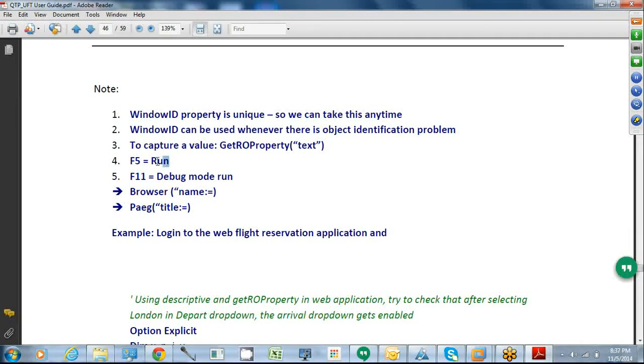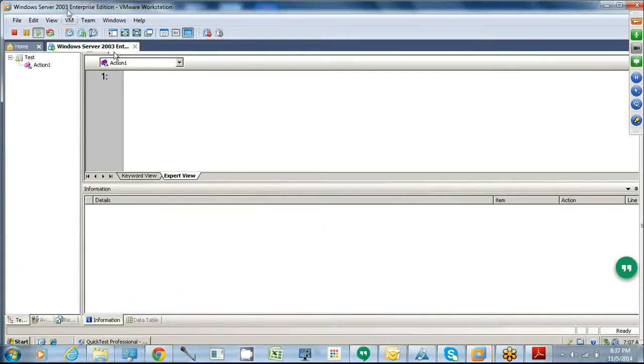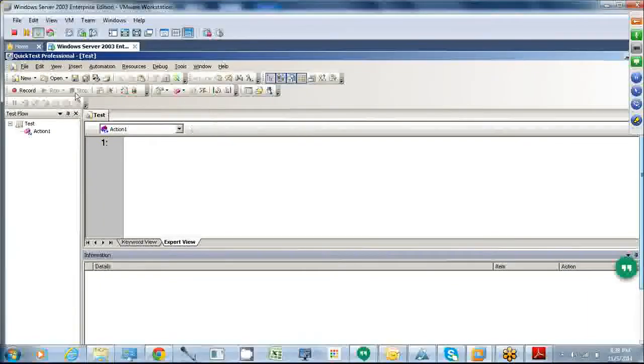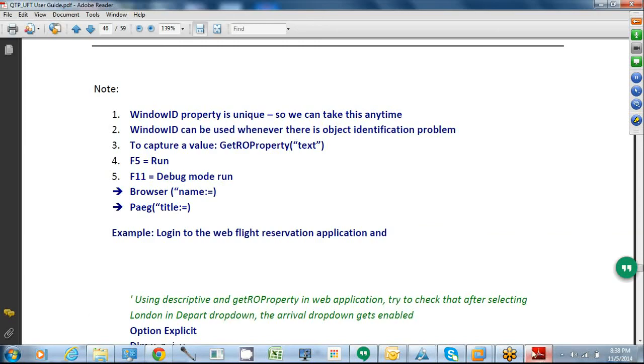And to run, there is a shortcut, F5. If you want to execute, you can press F5 instead of clicking on the particular run button here. If you see here, instead of clicking on this run, you can also press F5, that's a shortcut. And for debug mode, if you want to run, press F11, and you have to press F11 for each line, as I showed you.